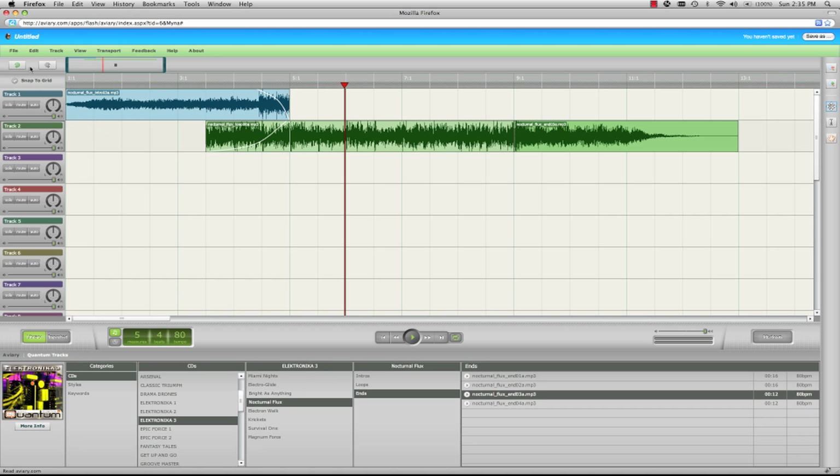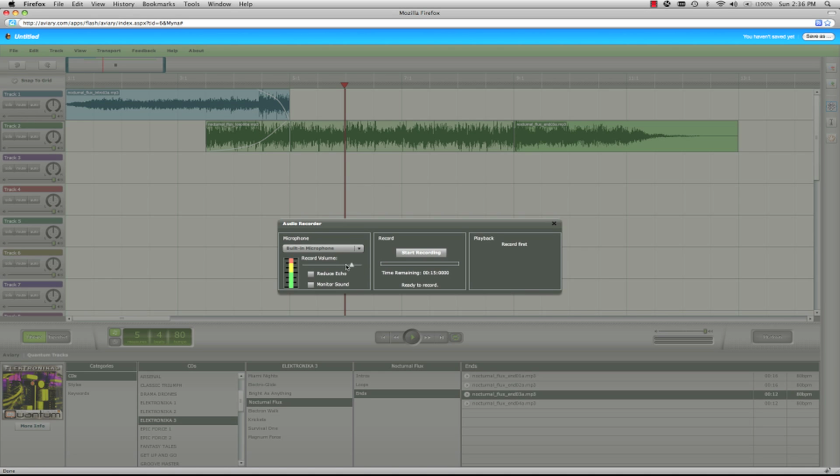Now, something else we can do is we can record directly into the app. And what I'll do is make a quick recording of my voice.